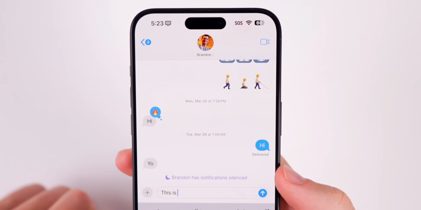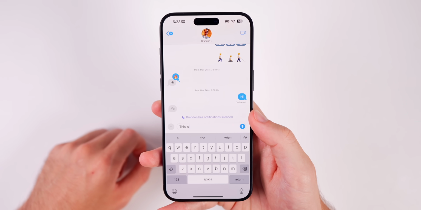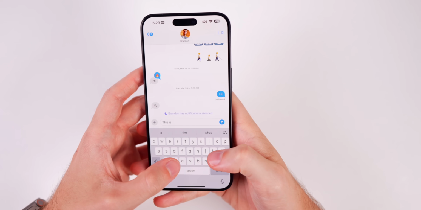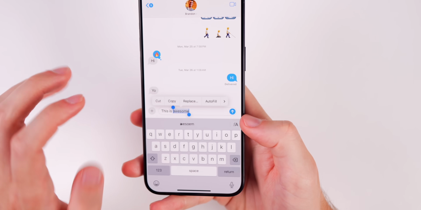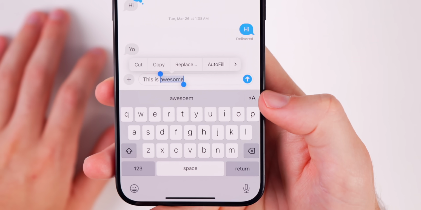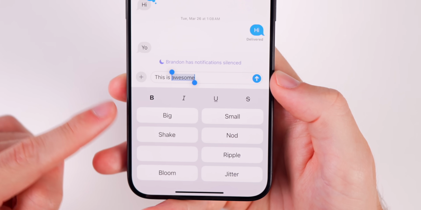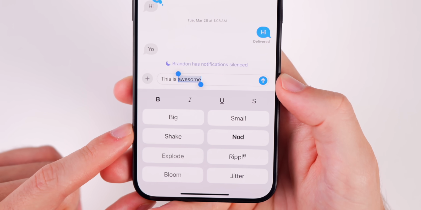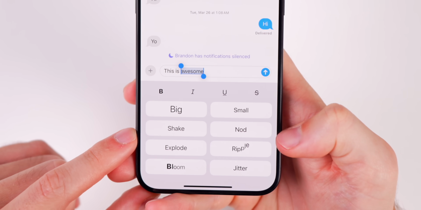Now also in the Messages application is added effects for individual words or even individual characters. So if I type out "this is awesome," you will see that if I select the awesome right there, we have this little A icon above the keyboard on the right-hand side. If I tap on that, I get this little platter that allows me to change, if I want to bold it, italics, underline, strike through, or add an effect.